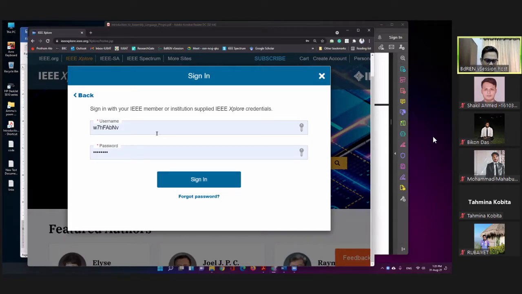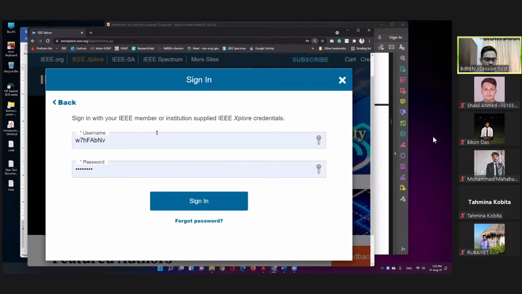I will explain what to do next, but please now just write the username. I'll give you the password. It is case sensitive, so let me zoom in and write it properly. This is the username: small w, 7, small h, capital F, capital A, small b, capital N, small v. That is the username.